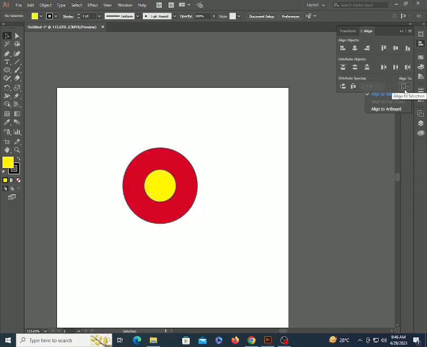There are some more options here. Align to selection and align to artboard, align to key selection is none. If I select a key object as before, it will appear.